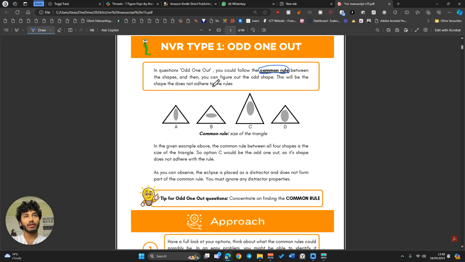So if we carry on reading here, between the figures, and then you can figure out the odd shape. This will be the shape that does not adhere to the rules, basically. You have to find a rule that will go across all 4 of the options, and one of them won't follow that rule, and that's the only way you can actually have one that's odd. A lot of people can see immediately that there's something odd about question C, but I would say don't circle it until you can actually describe it, because you might be wrong.